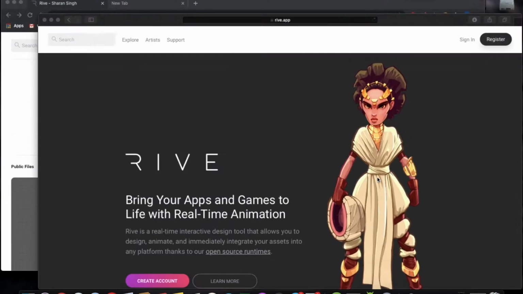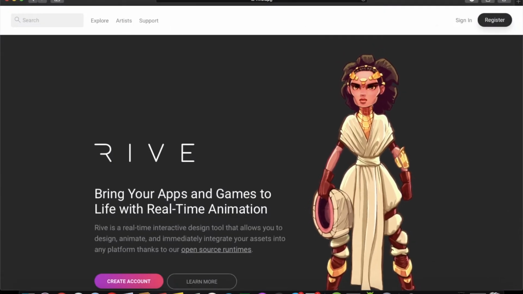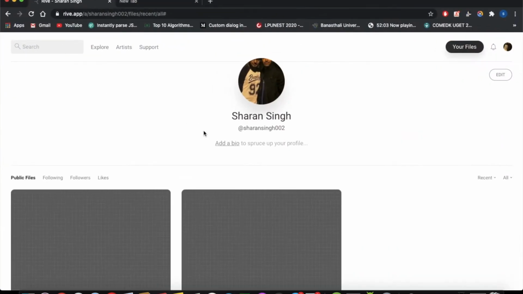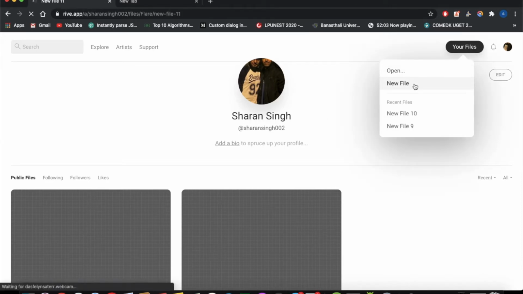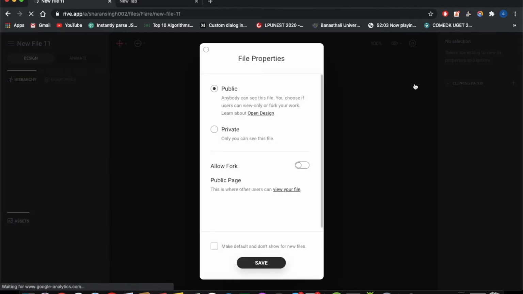Here you need to go to the rive.app website and create a new account. After you create your account, you need to just sign in. After sign in, this is the page that will show up. Now you need to create a new file. So we will be creating a Flare file.